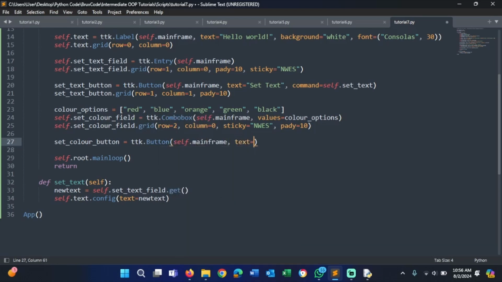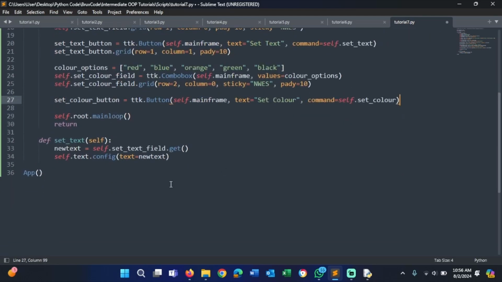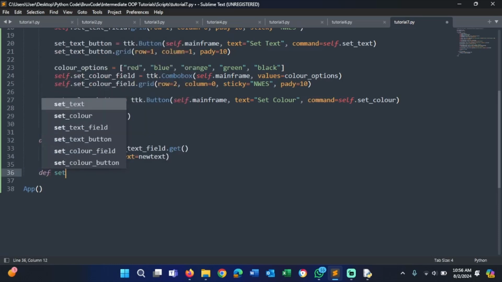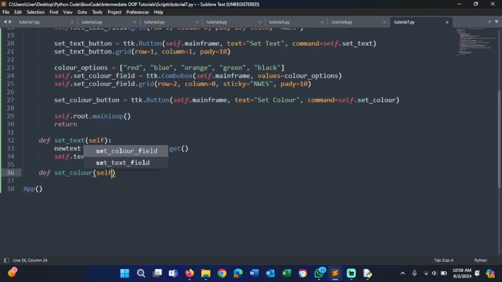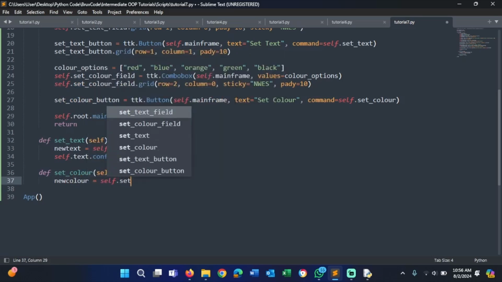We have to set the text to set color, and we want to have a command equals self.set_color. And now we want to define this method as well. So just go outside the initialize block, and type in def set_color, and it's going to take the self parameter. And we want to create a variable called new_color equals self.